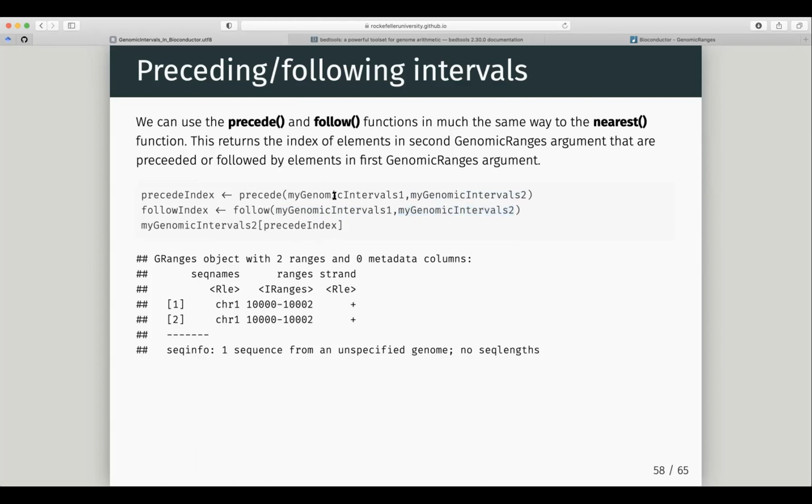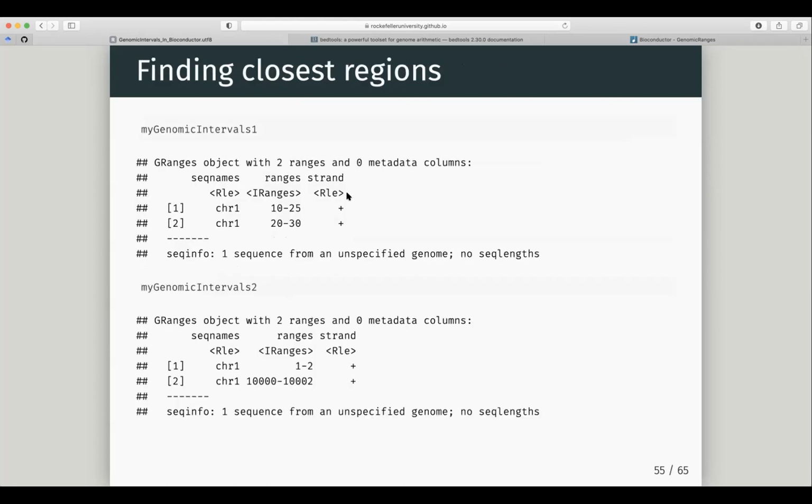Here we're going to do genomic intervals 1, genomic intervals 2. And I want to know which ones they preceded, okay, which ones in here were preceded by these intervals. And it's going to tell me that these two intervals were preceded, had before them the intervals in genomic intervals 1. Okay, is that true? Yes. Both these intervals here precede this interval, right? But they're after this interval.